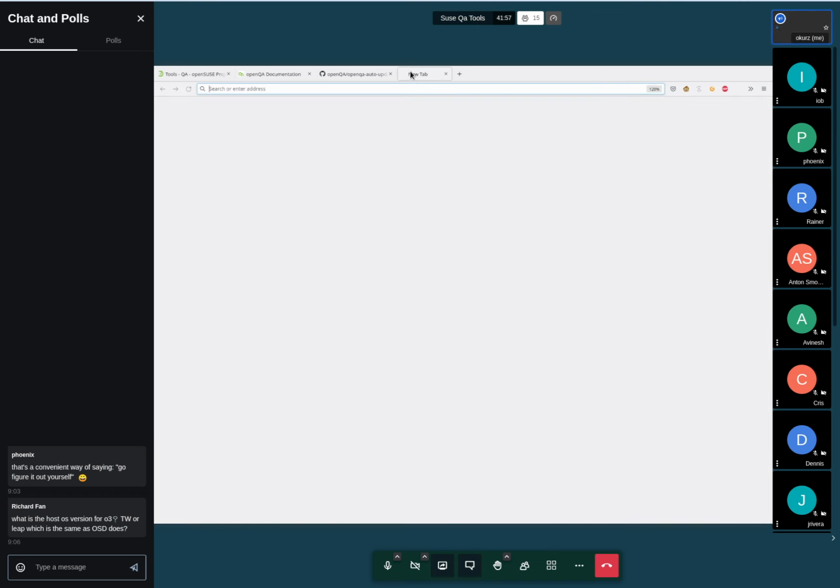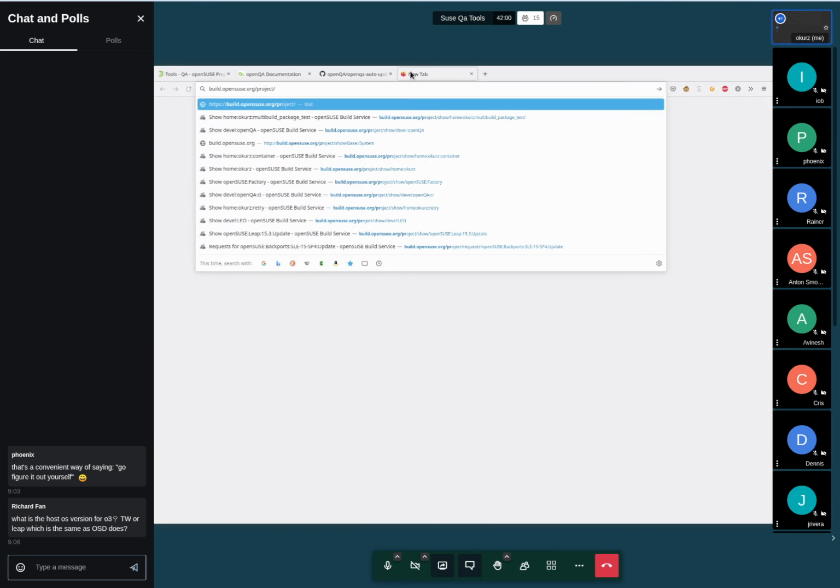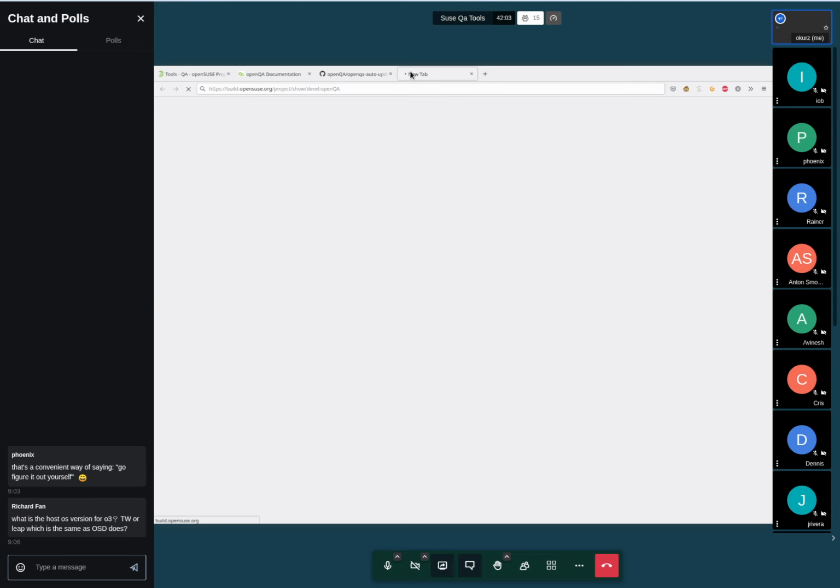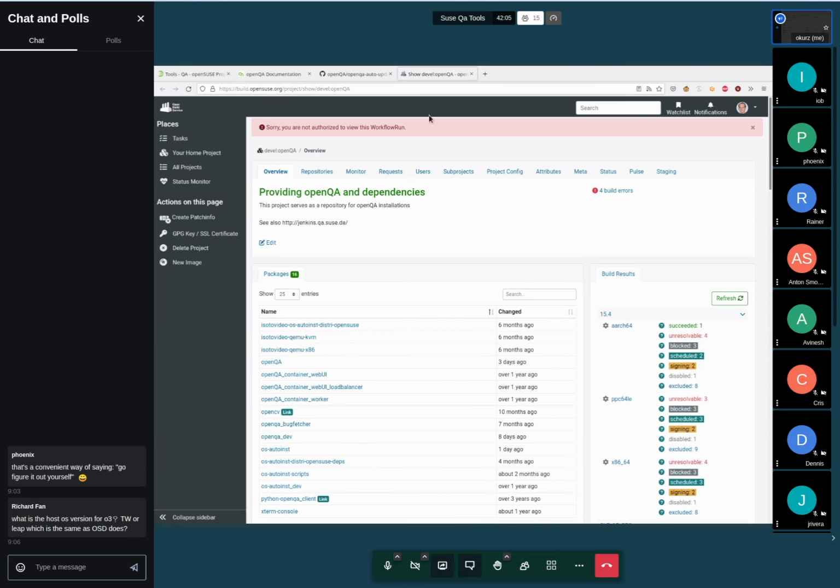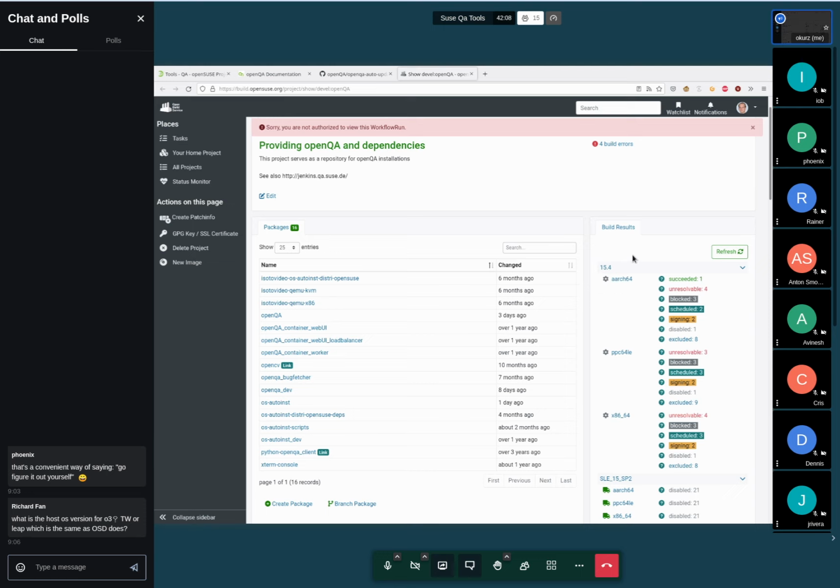Okay, so let's shortly show the situation on the build project. So we have devel:openQA. And what you see here is that mainly what we have there is the openQA project and the os-autoinst. What else is there? You can see, for example, we have development containers that we build there, and we have some other containers like openQA container webUI, webUI load balancer, worker, and these iso2video containers. So most of them are containers that we build there.